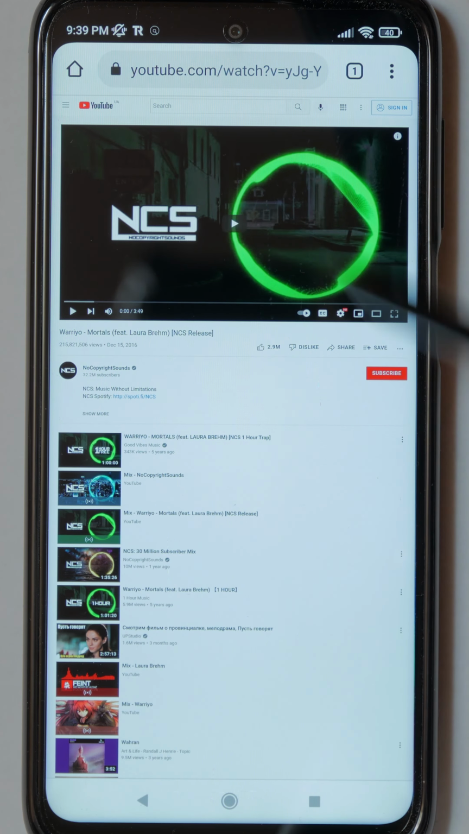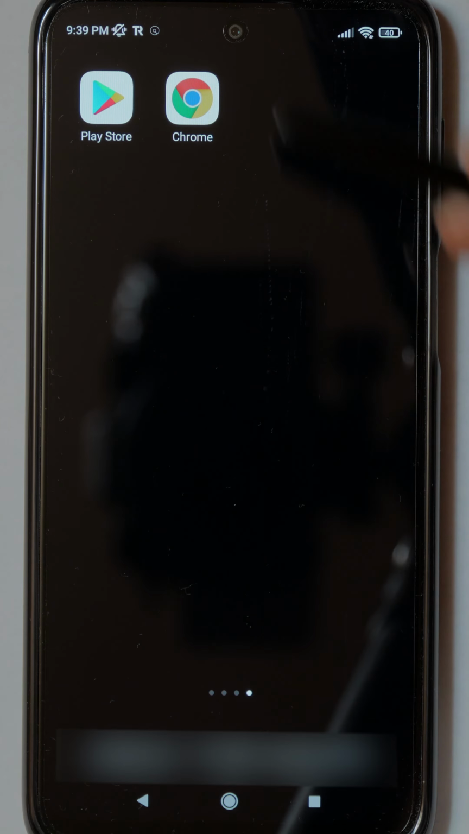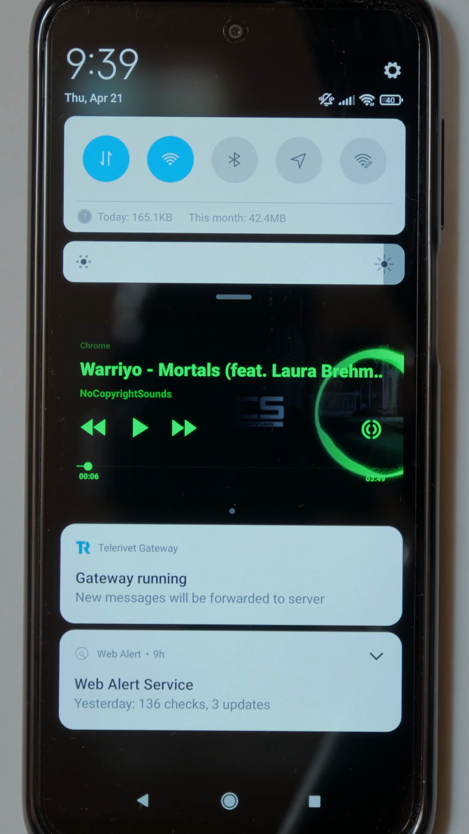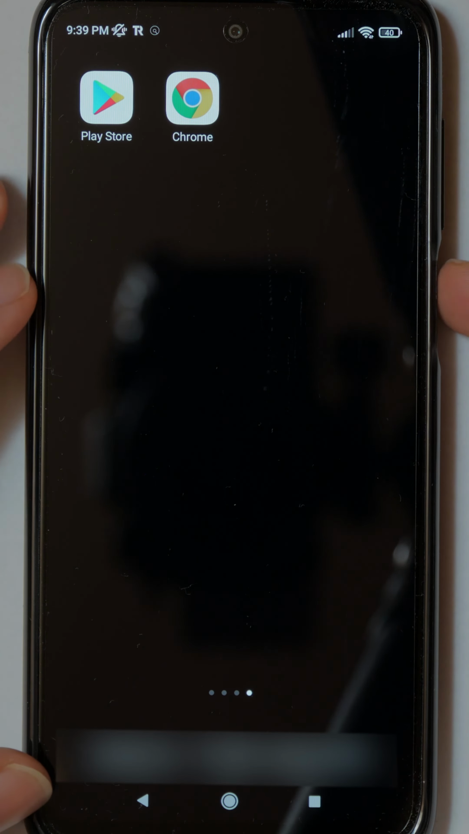Start video playback. Minimize the browser and playback will stop. Swipe down to open notifications. Among the notifications, you will see the playback control panel. Start video playback again. Now you can lock your phone, but the playback will continue.